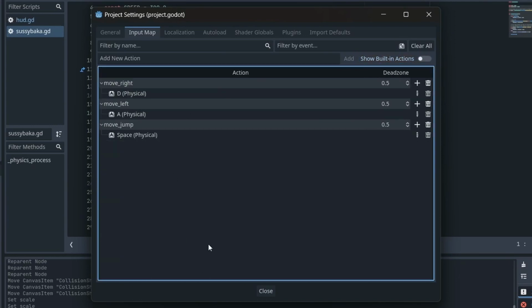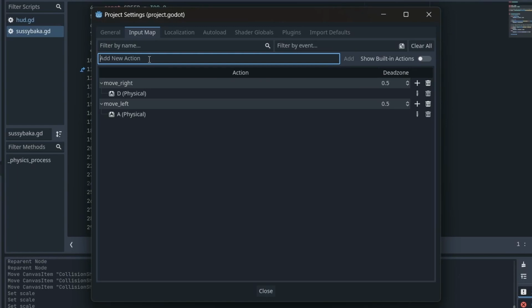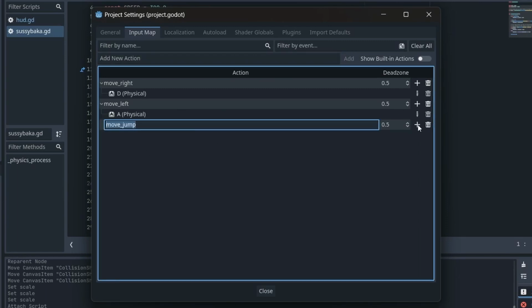Let's say you guys want to have, let me delete this one, for example. Let me delete the jump. So let's say you want to add your own action. You could go to add new action. Right under filter by name, if you wanted to search for the action specifically, should be add new action. So we're going to go ahead and name the action. For example, we'll name this move jump, if I know how to spell. It's going to add it right there, and then we just have to add this plus button to specify the input.